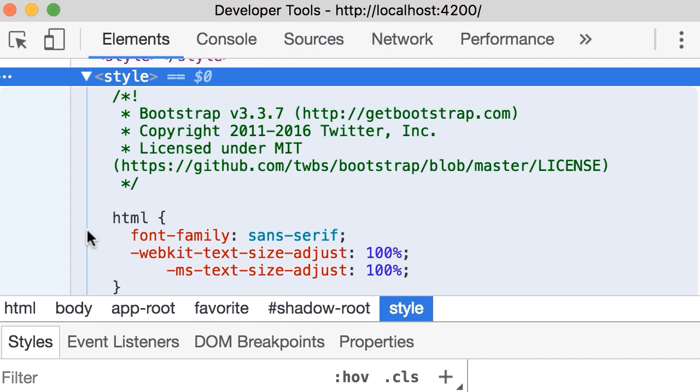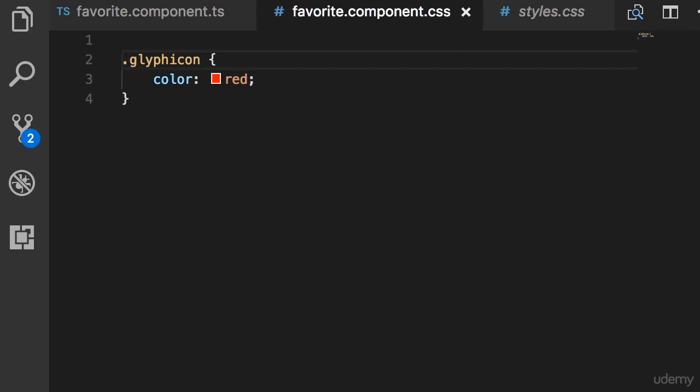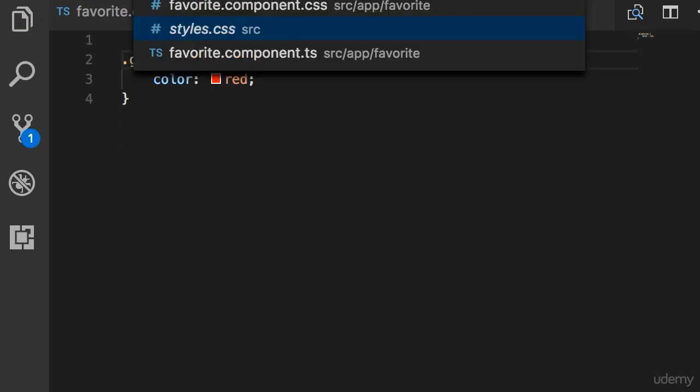And as you can imagine, this is going to create performance problems down the road. So you shouldn't really do what I showed you. I just wanted to explain why our icon disappeared. It was because of the scope that is applied to this element as a result of using shadow DOM. So back here, I'm going to remove this line. Now let's go to our favorite component.